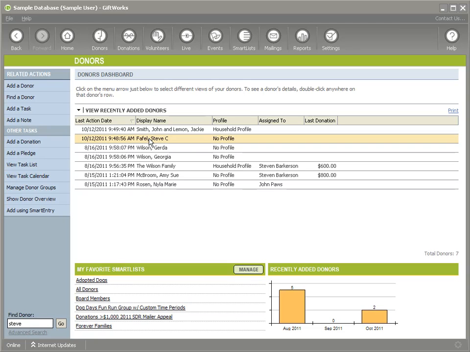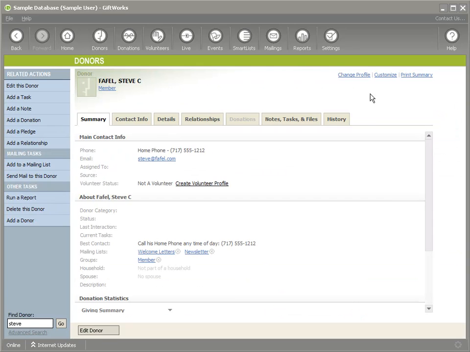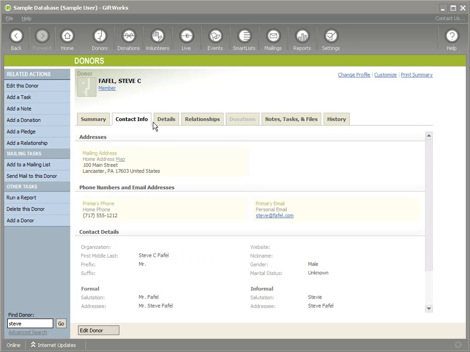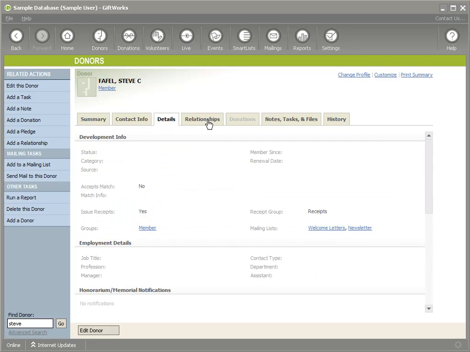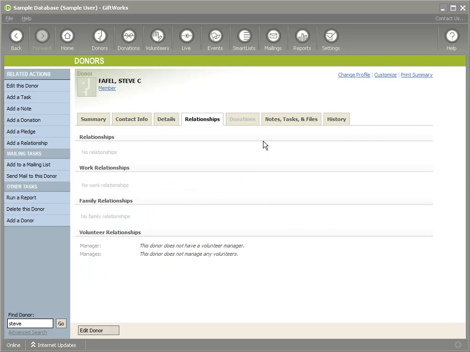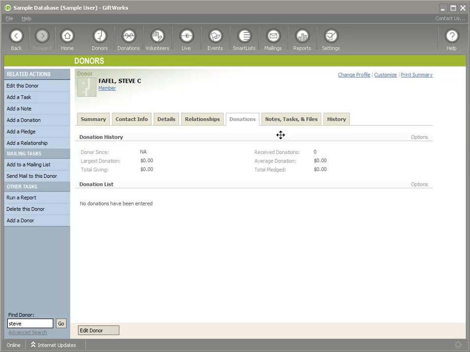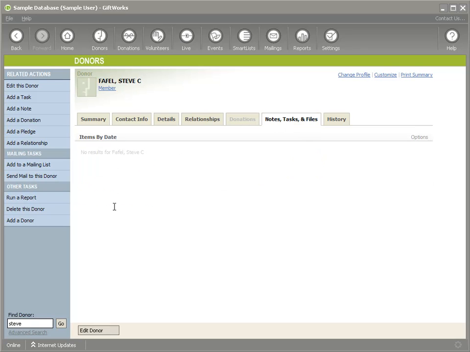When I've done doing that, I'm going to double click on Steve right here because we're going to look at more information about this donor. I'll come to my page where I can view my donor information. You notice that I have a series of tabs across the top: summary information, contact information, other details, relationships between this donor and other donors, his donations, notes, tasks, and files for this donor, and then a full history of what's been done to this donor and by who.